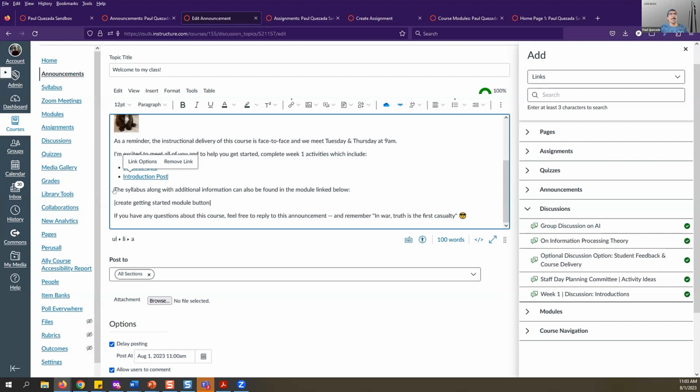And here, I'm also mentioning that the syllabus, along with additional information, can be found in the module. So the module has been created. I'm going to get to that a little later during the demo. But let's say you want to create a button so that students have access to this module, which contains all these activities. So we're nesting things, and we're trying to make relationships for students so that they know where to find things in your course.